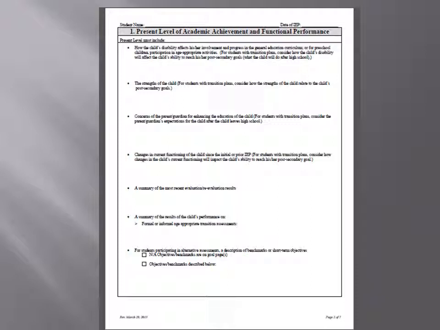Or for preschool children, as appropriate, how the disability affects the child's participation in appropriate activities, and for children with disabilities who take alternative assessments aligned to alternative achievement standards, a description of benchmarks or short-term objectives.